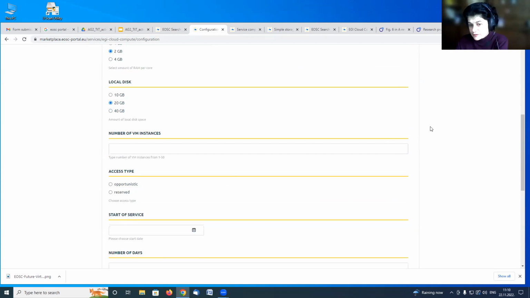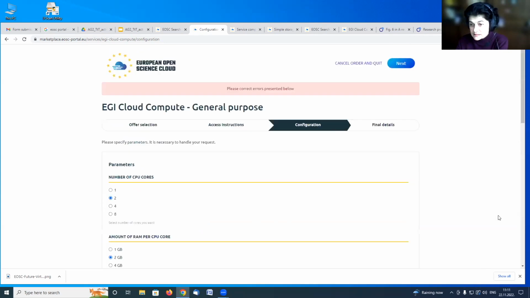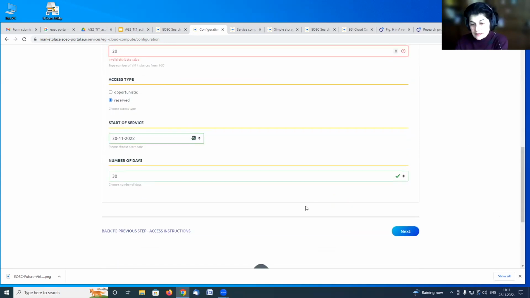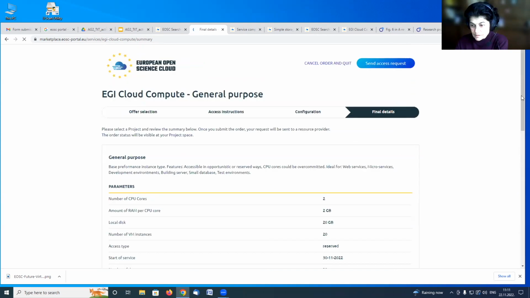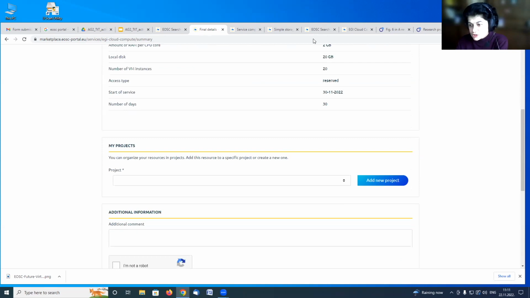You have to fill in the mandatory fields. And for example, I want this to start from, let's say, I will put 30 days. And then I click next. I didn't fill all the fields, so I will say 20, okay. So now I can review this information and I can add a project.